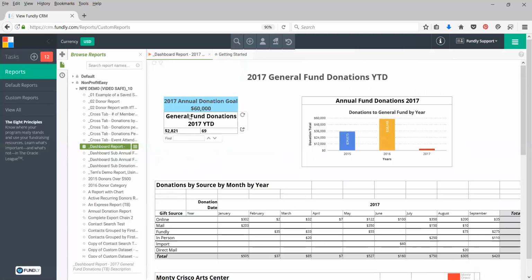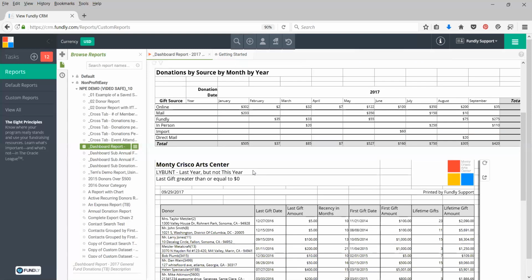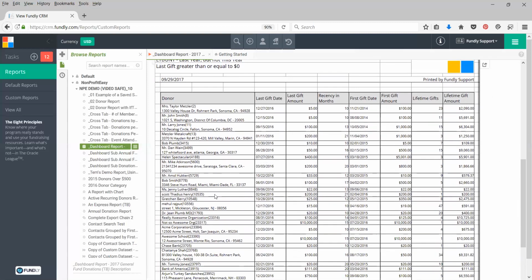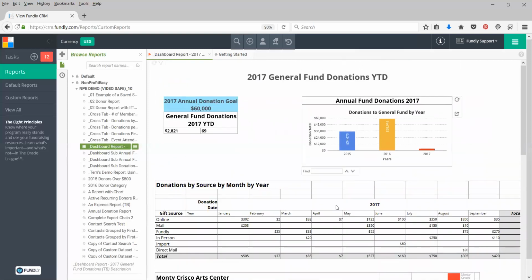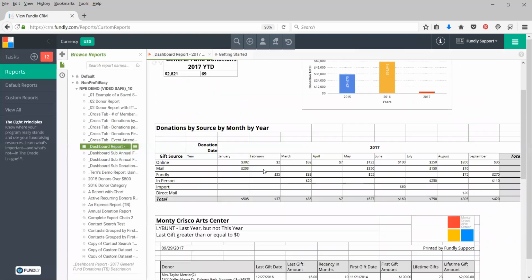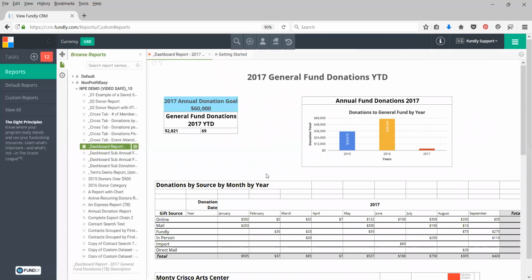And certainly, especially if my donations are down, then I may want to run my LYBUNT report, my last year but not this year. So these are donors who donated last year but have not donated yet this year, because this is going to be probably my key prospecting list. These are people I'm going to contact and say, hey, it's time to donate, and we haven't heard from you, and can we count on you this year? So these might be a variety of different reports, and each one of these is a separate report that I, as a director of fundraising, might run.